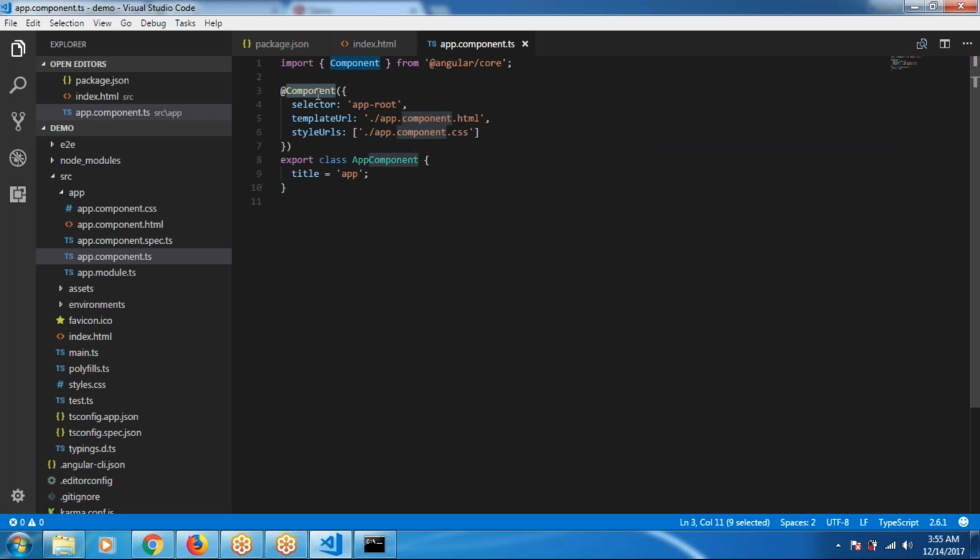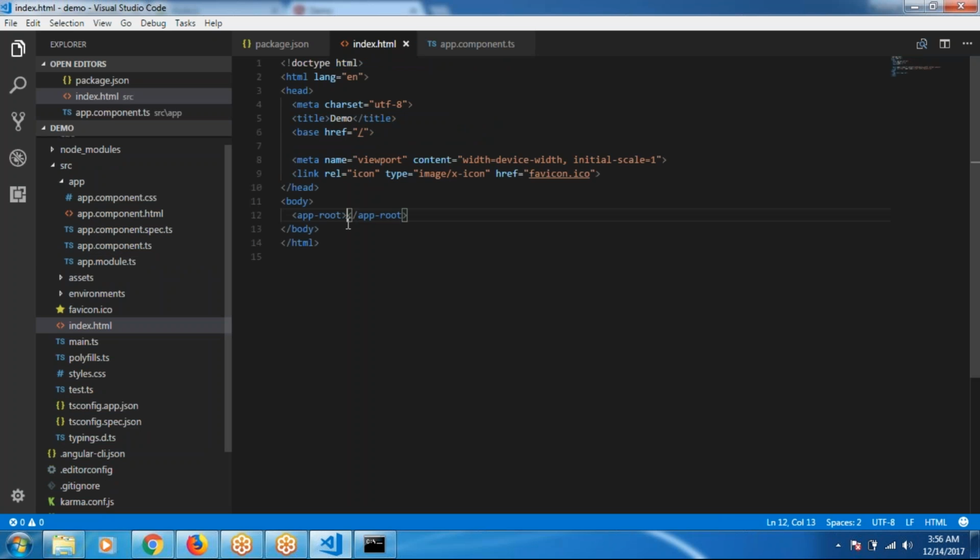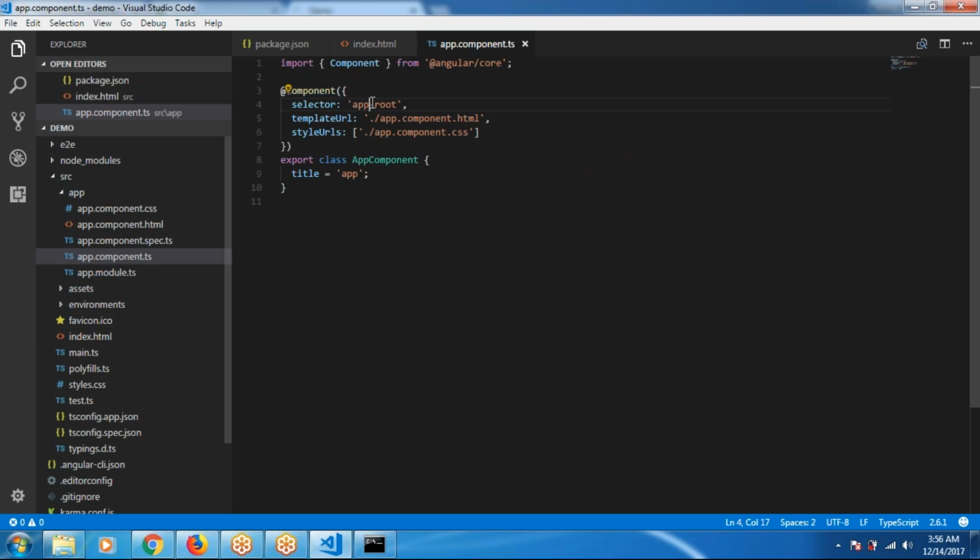As soon as I give an @Component annotation, Angular will treat it as a new component that it can use. In the selector variable, we have assigned the app-root value, and this is the same one that is used over here. Now if I change it to my-root, we should also change it there to my-root.